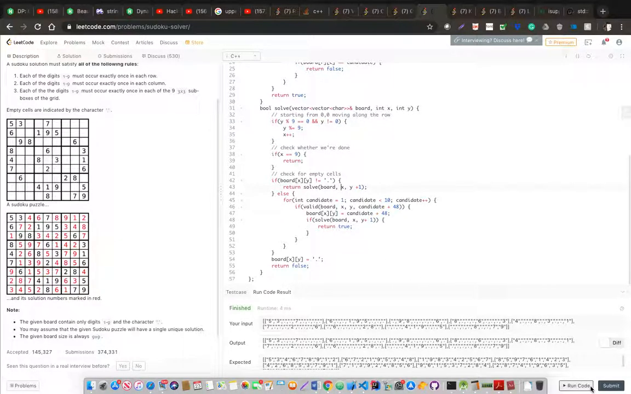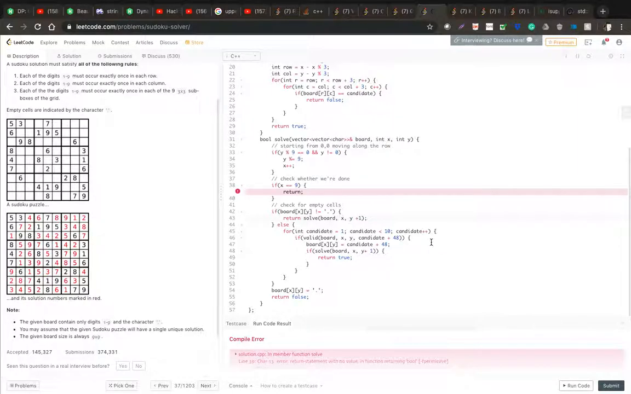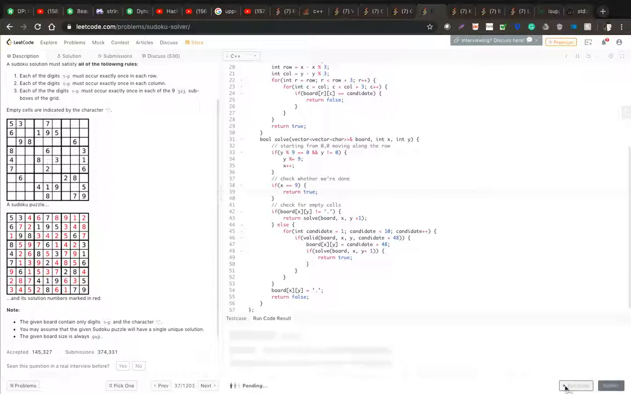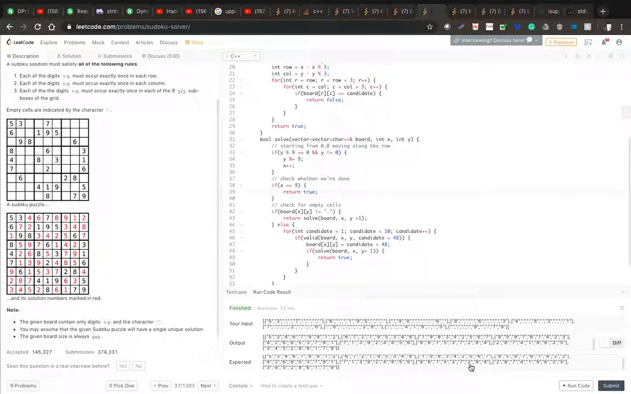Okay, let's try our solution. Oops. That's an oversight. Return true. Thank you, compiler. And it looks like we got a result. Let's compare our result here. Okay, that looks similar to what we expect to find. And in fact, it's a correct result.